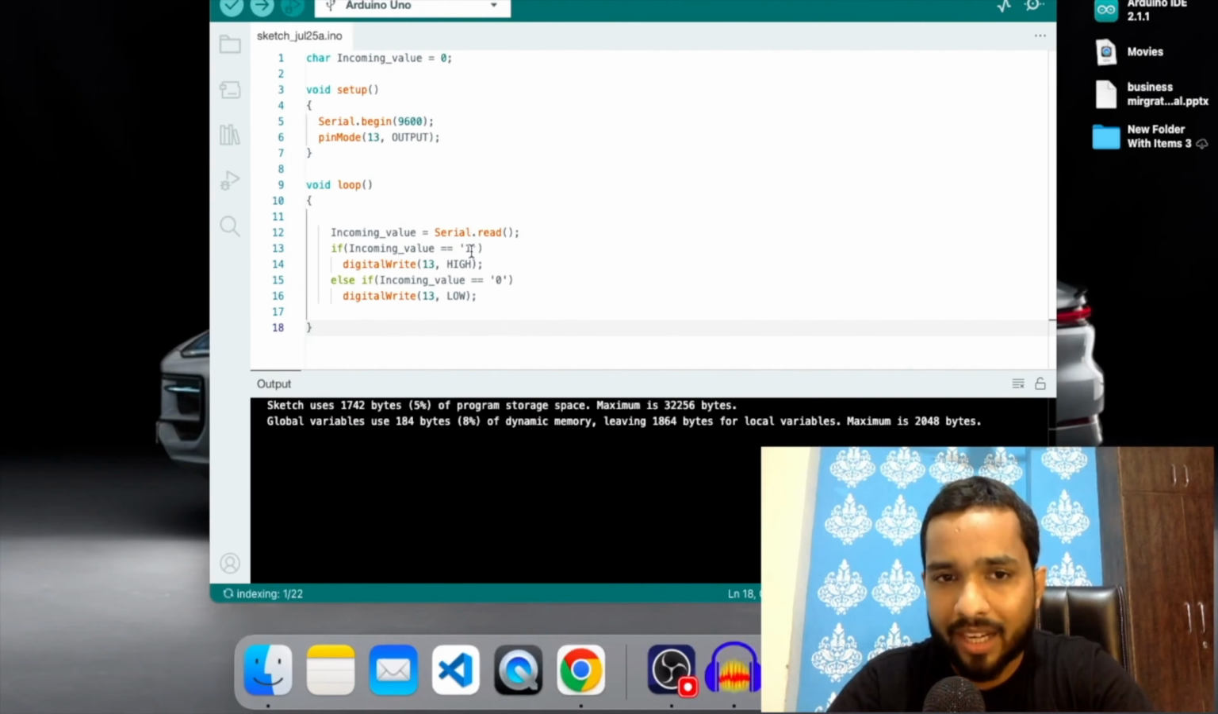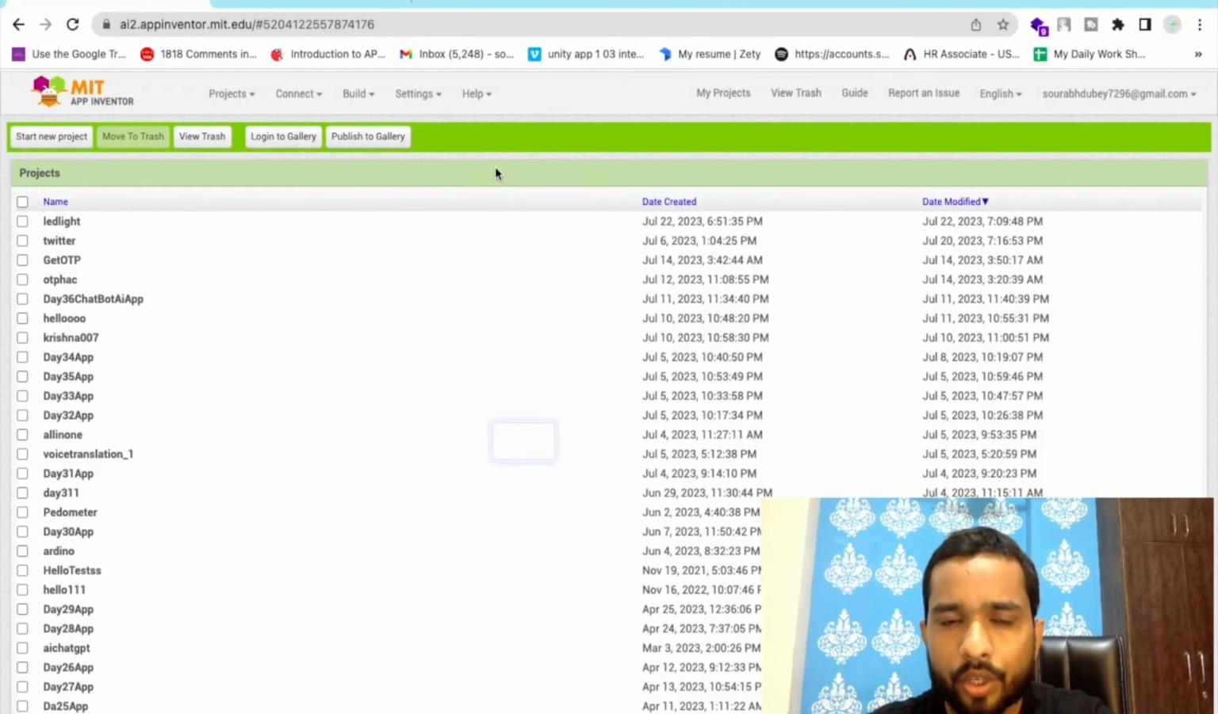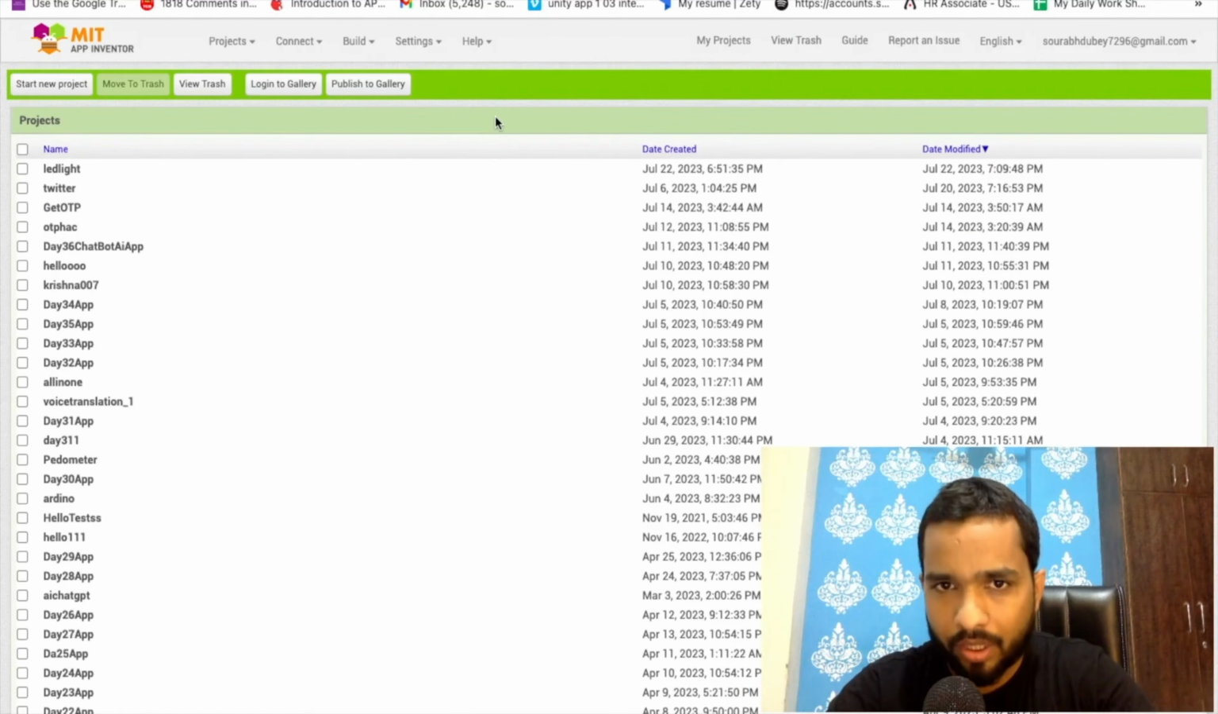It means we have to send 1 or 0 from our app. So how can we do this? It's very simple. First of all, you need to log into ai2.appinventor.mit.edu. This is the MIT App Inventor website where we are going to create the app. It's totally free of cost.